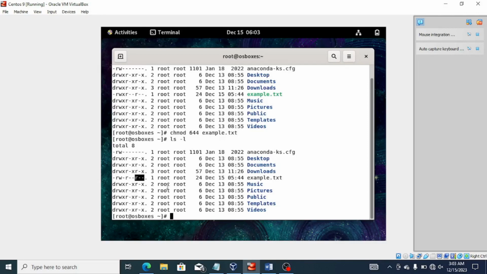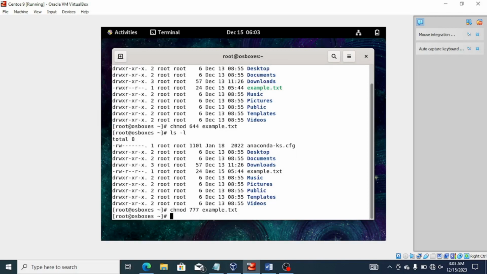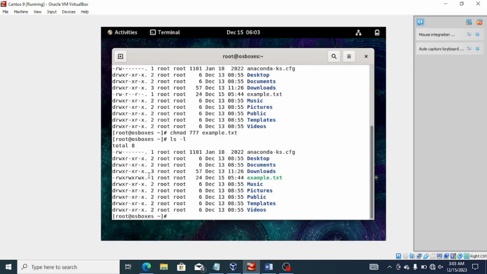If we wanted everyone to have all of the permissions, for example, we can say chmod 777 example.txt. So this means the user gets read, write, execute, the group gets read, write, execute, the others get read, write, execute, which is not what you want in real life because that's dangerous. We don't want everyone to be able to do everything to any file. So this is what we've done here: rwx, rwx, rwx.